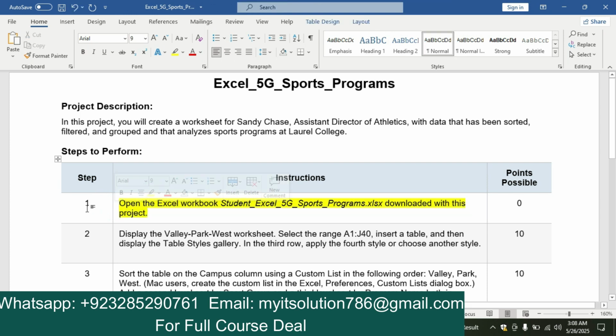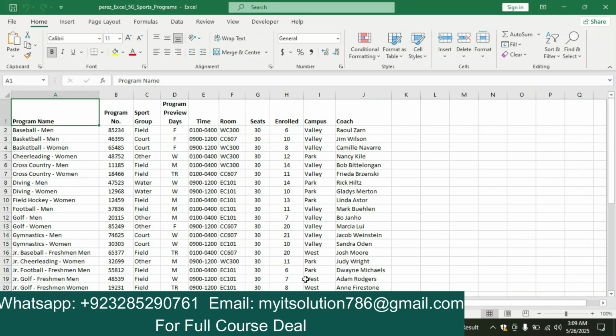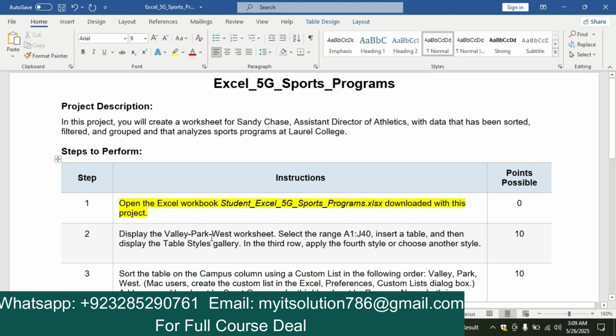Our step number 1 is to open the Excel workbook, student Excel 5G Sport Program, downloaded with this project. I have already downloaded the worksheet that is required. So we go on to our step number 2.